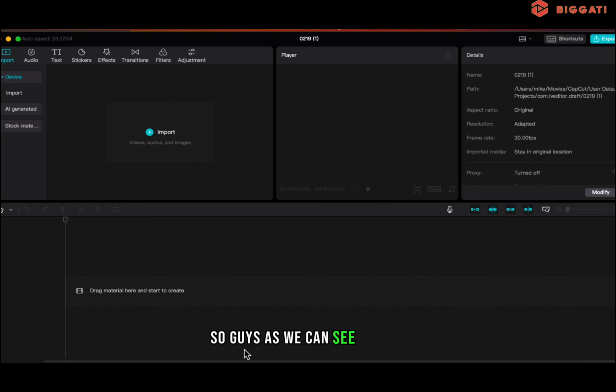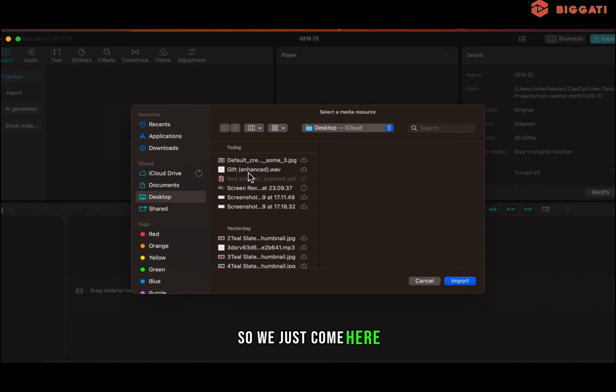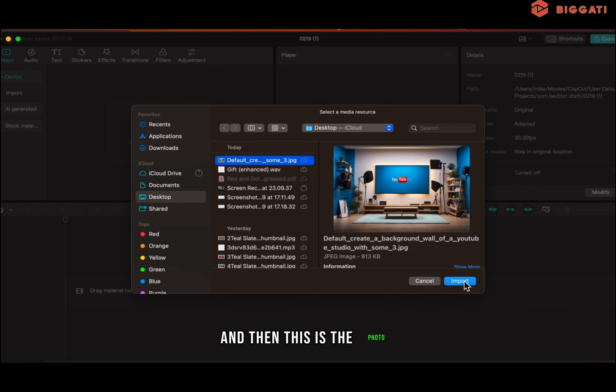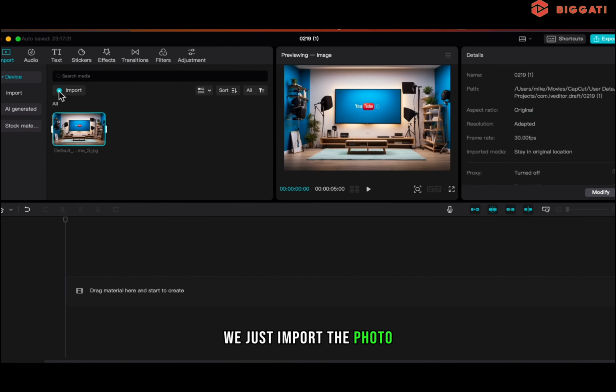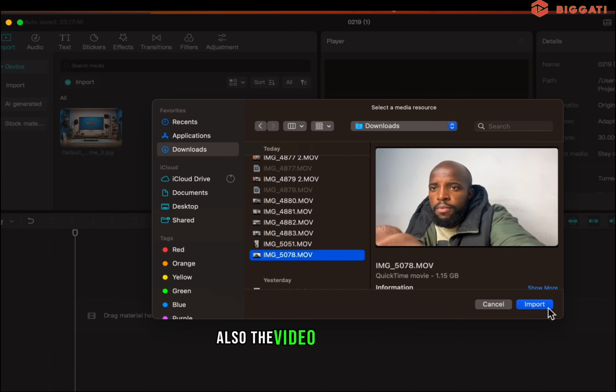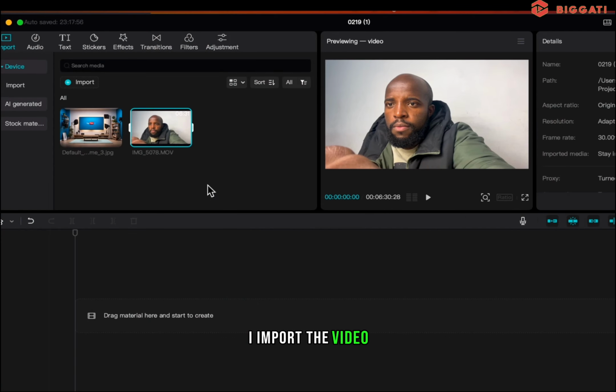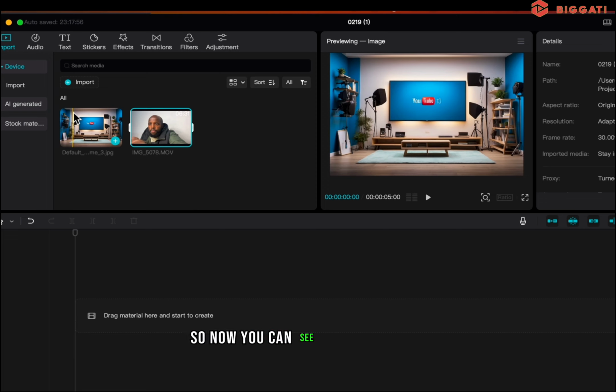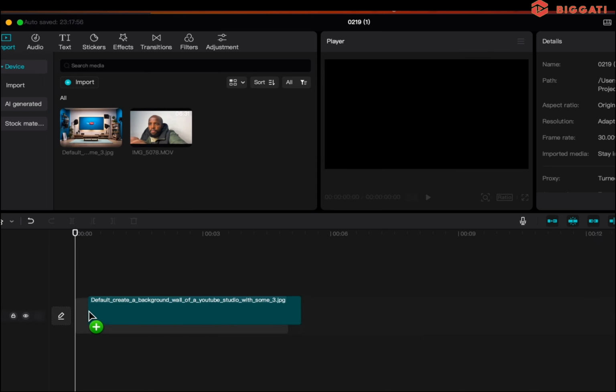So guys, as you can see now, we are going to the second step, which is to upload our video and our photo. The photo we generated from Leonardo.ai into CapCut. So we just come here, and then this is the photo. We just import the photo, and then we import also the video we recorded. So guys, now I import the video. So now you can see I have both. I have the background and I have the video.